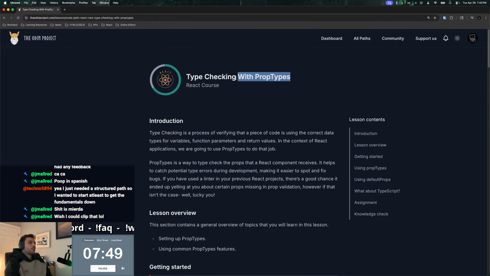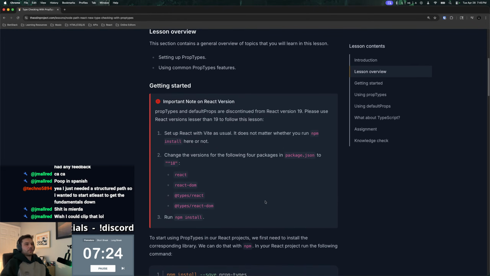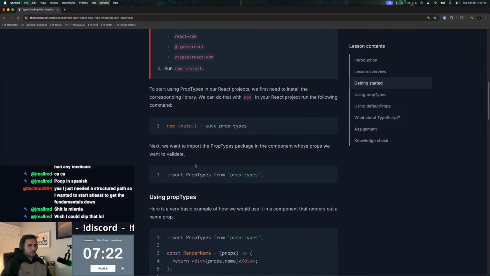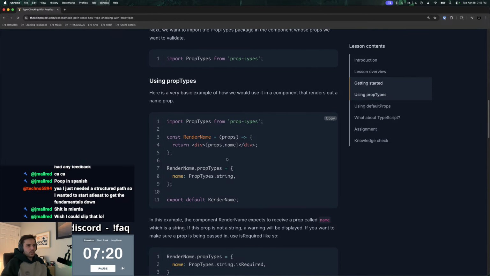Anyway, I don't normally skip lessons. However, we've been using TypeScript. I should mention this too, Techno, is I've been using TypeScript instead of JavaScript for my projects, just because that's what I decided I wanted to do. So again, that's the thing with Odin Project, there is some flexibility. However, this is not needed with TypeScript, right? Type checking with prop types. We already do this with TypeScript, right? Which is like, then why don't you just use TypeScript? I don't even know.